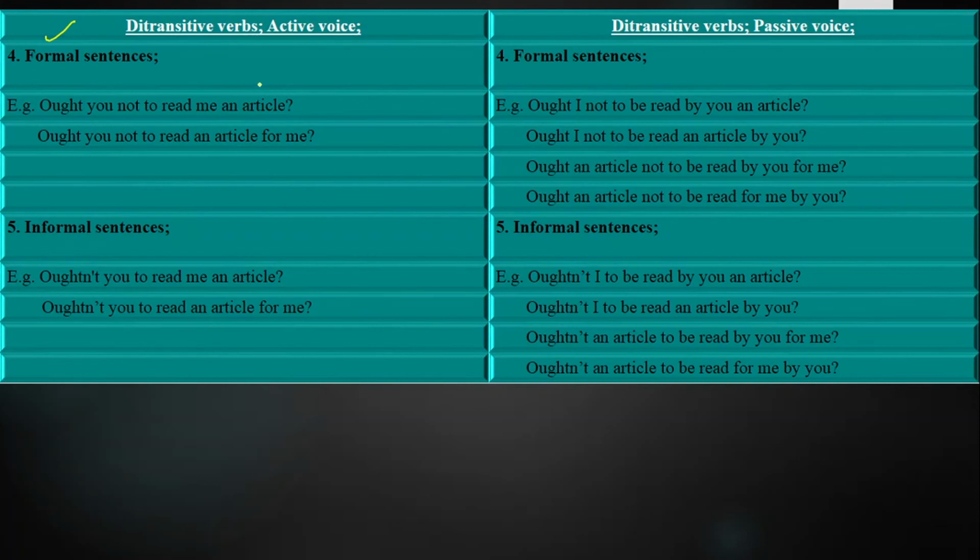Ought you not to read me an article, ought you not to read an article for me. Ought I not to be read by you an article, ought I not to be read an article by you. Ought an article not to be read by you for me, ought an article not to be read for me by you.